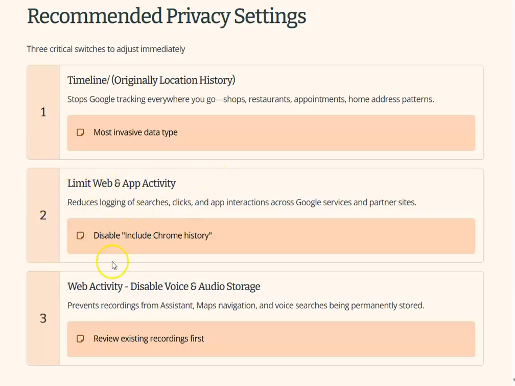Limit web and app activity, disable. So untick include Chrome history, untick the record audio and voice storage if it's enabled. And you can check through recordings and you can check through the history there to delete the stuff you want. Timeline location history is one of the most sensitive ones. I'd disable that if I was you.